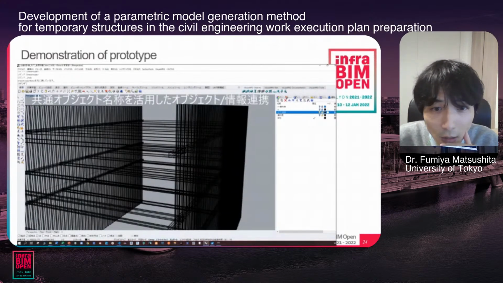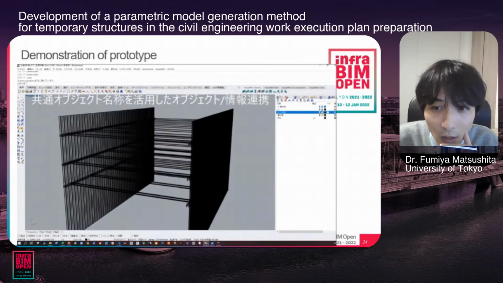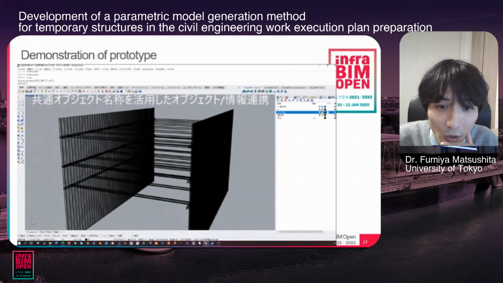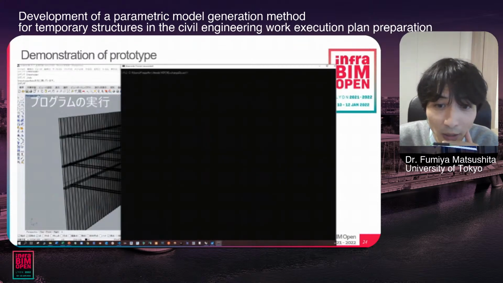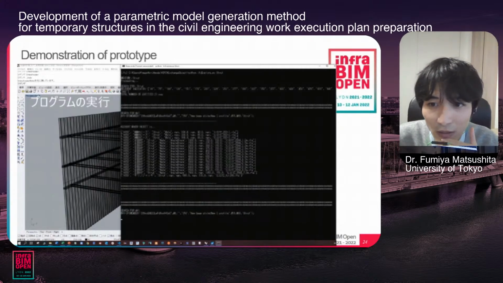Next, by using common object names such as strat and well, associate maker objects and output the quantity required for delivery and cost from model information. I'm sorry it's a little hard to see because I haven't created a user interface for this part.